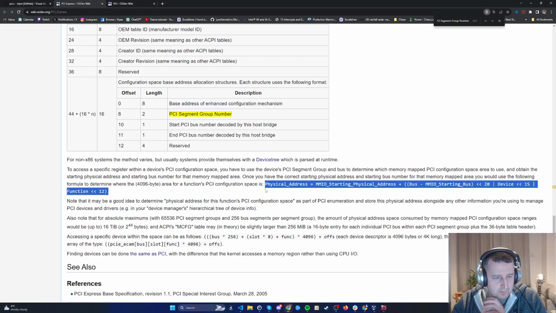Wow, it actually takes up quite a lot of memory. The amount of physical address space consumed by memory map PCI configuration space ranges up to 16 TiB. What's TiB? Terabytes? That can't be. No. Maybe larger than 256 meg.